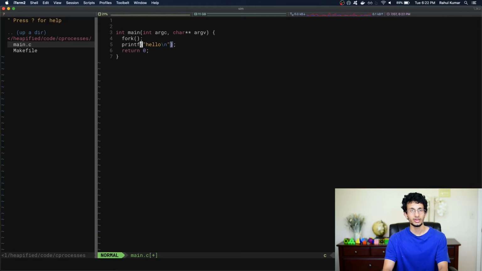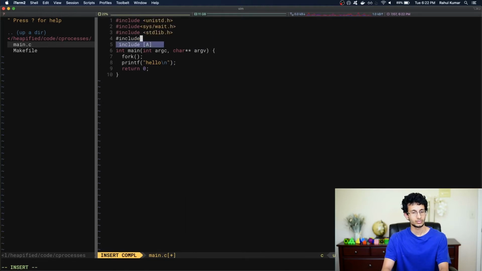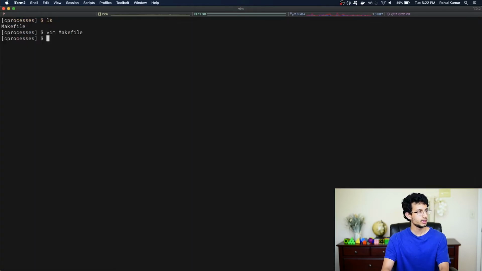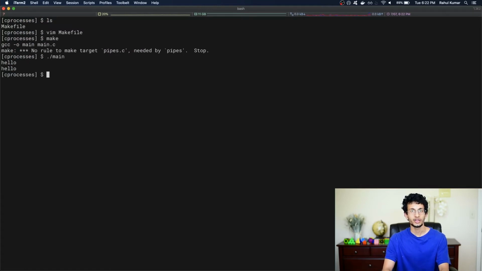So let me try that out, but before I do, I need to import some things, so let me add some imports. Okay, I've added a few include statements. I've also included some things that I don't use yet, but I will shortly. And so let me save this program, and let's compile it, and then let's run it. And you can see, as expected, that hello gets printed twice.